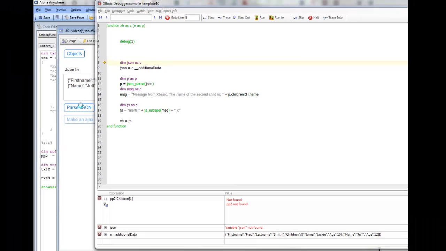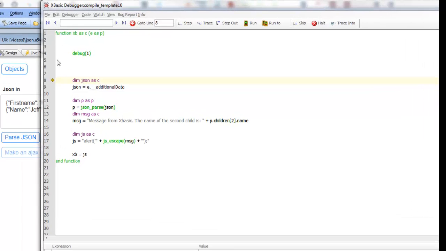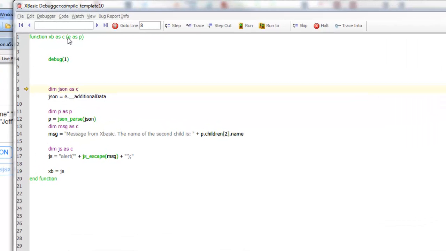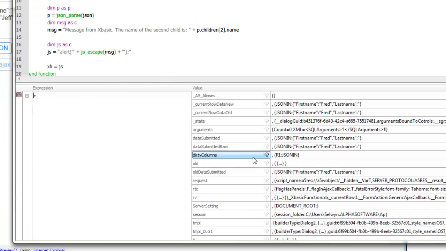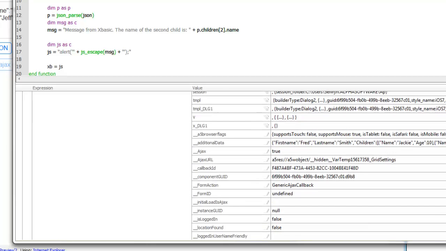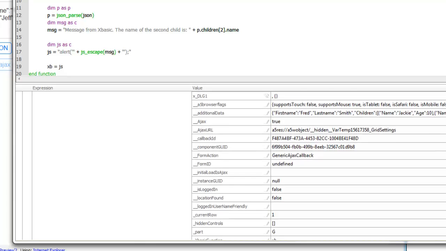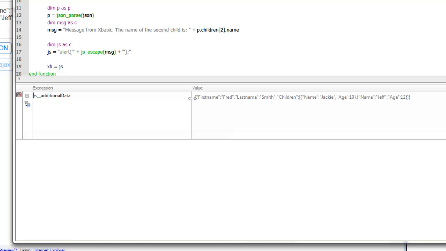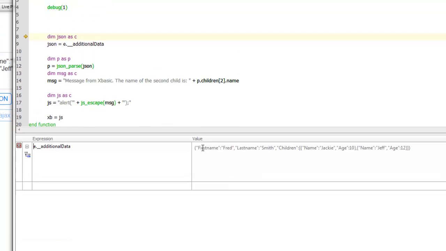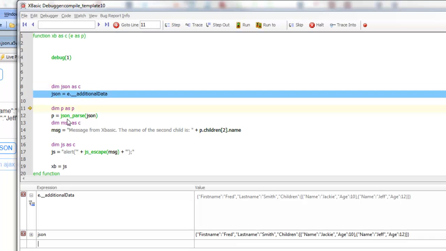So here we are in the event handler now that's handling our AJAX callback, and you can see that inside this AJAX callback is this object here called E. So if we open up E, we can see that inside E there's a property here called additional data. So let's just scroll down here and we'll find additional data. There we go. So there's additional data over there. So this got sent back as part of our AJAX callback, and you can see it's just a string of JSON data.